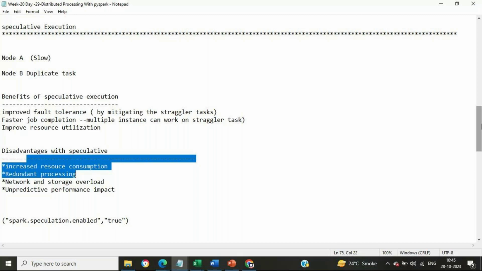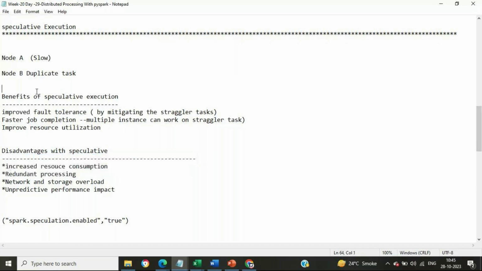The last one, which is very important, is unpredictable performance impact. Here we are initiating a duplicate application, but we are not sure whether it will be executed or not. We are not sure the new one will be executed. We are just initiating a new application with an increased amount of resources. So speculative execution is utilized in order to clear a deadlock like situation.